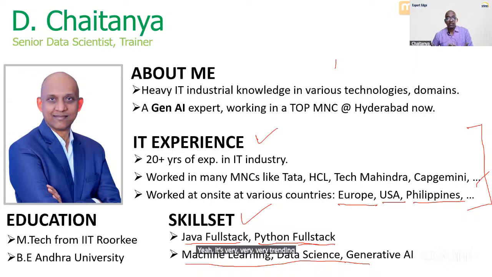For me, it's a very interesting technology and interesting subject. It's a very creative job actually. But anyway, that is my particular experience level. So these are my skill sets.